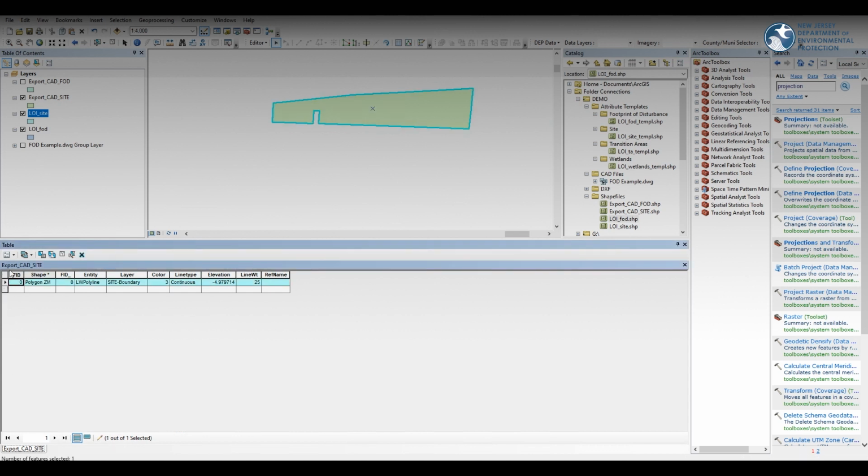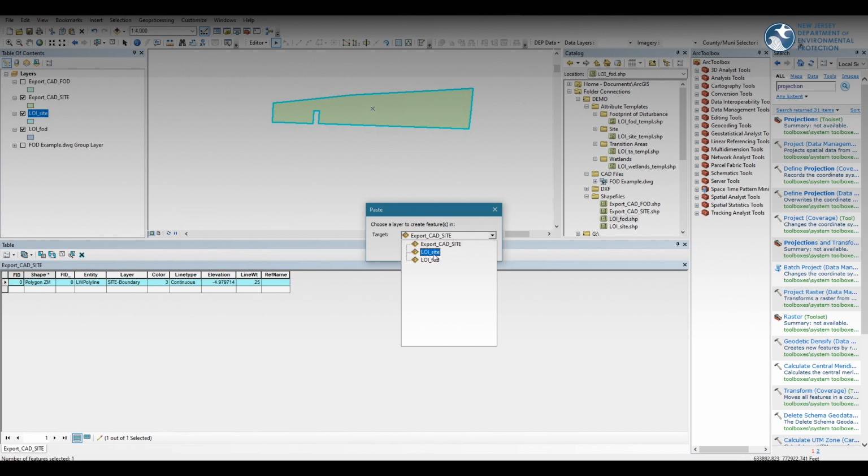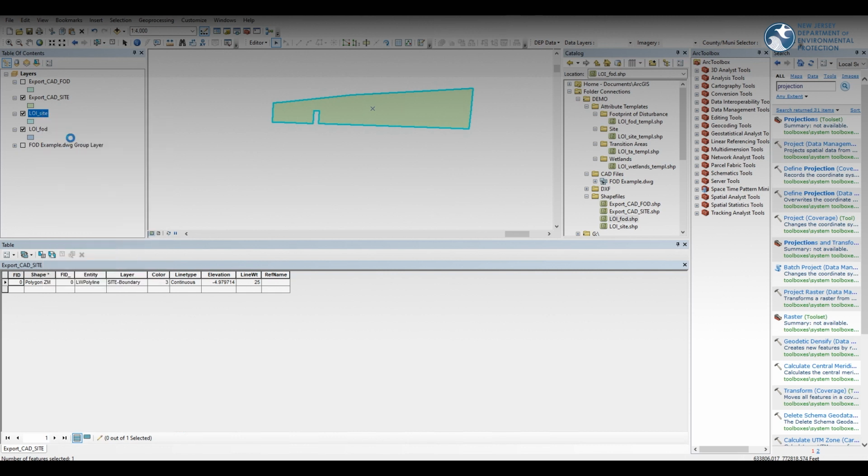Select through the attribute table the boundary of the site. On the top, click Copy and then click Paste. Select the ELOI site template in your working folder that you want to copy and paste the features into. Click OK. When you right-click on the attribute table, you'll notice that the polygon was copied over. You can uncheck your CAD layer to make sure that the site layer has that polygon.